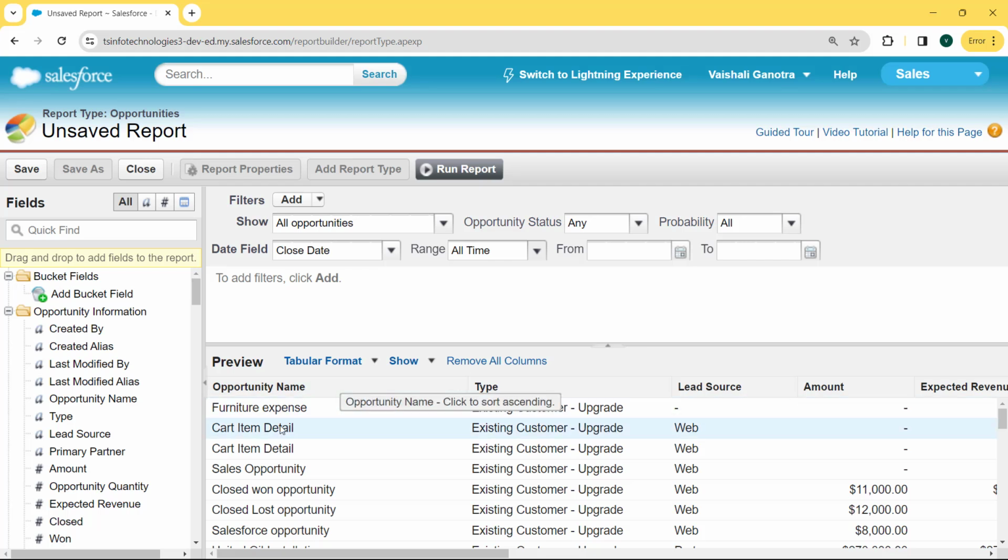Here we can see that the huge list of all the opportunities that are in Salesforce is shown under the preview section, and we can see that three sections are present. The first one is the filter section, the second one is the preview section, and the third one is the fields section, and our opportunities data are present under the preview section.